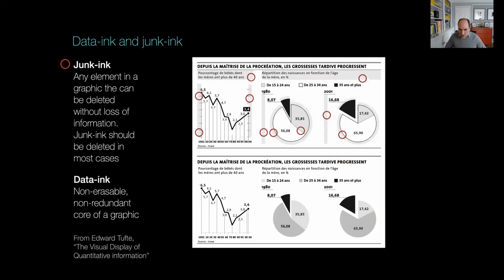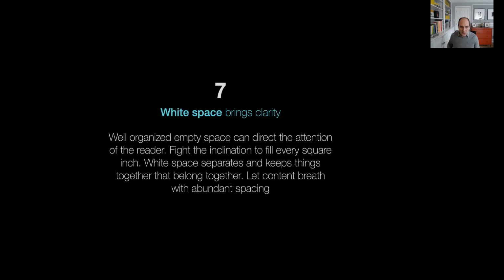For example, in those charts on the top, you can see some outlines, some vertical bars, or too many grid lines in the chart. That's just clutter that doesn't add anything to the information. If you remove it, you still have the same information, and it's just cleaner. So there is junk ink and there is data ink. Data ink is then the parts we cannot erase without losing information. It's the non-redundant core of a graphic, and that's hopefully, ideally, what should remain in the page. Only that.